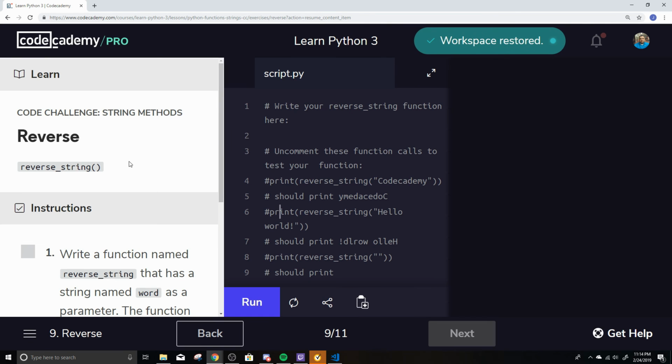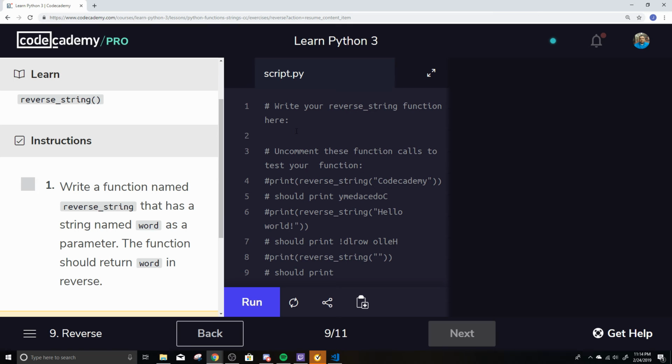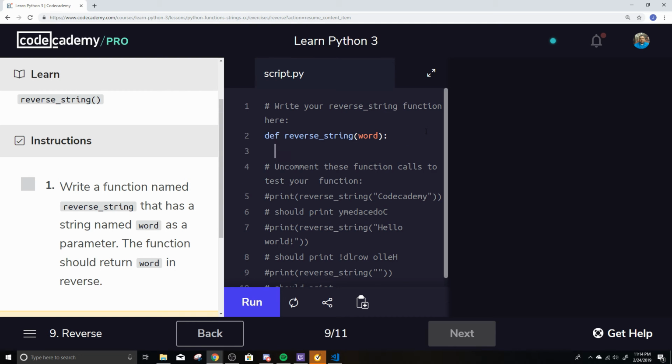All right. So reverse string. Oh boy. Let's take a look. Write a function named reverse string. I already know what they want us to do on this one. Reverse string has, because it's called reverse string, a string named word as a parameter, and the function should return the word in reverse. Okay, so let's think about this. Let's create a new word, and let's not put anything in it.